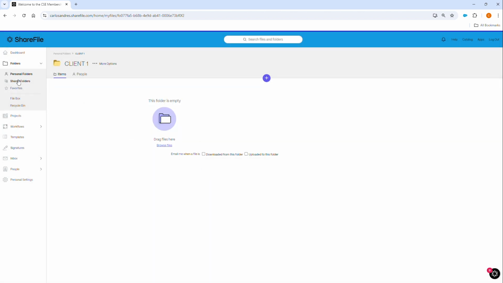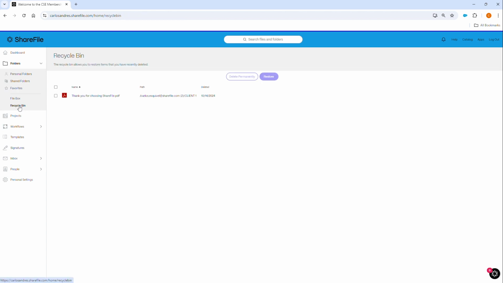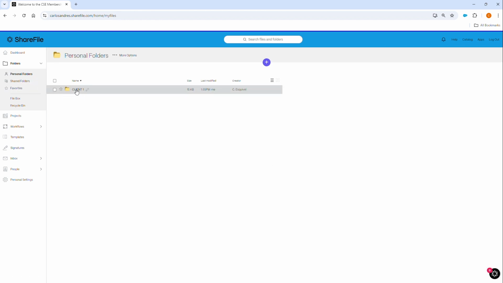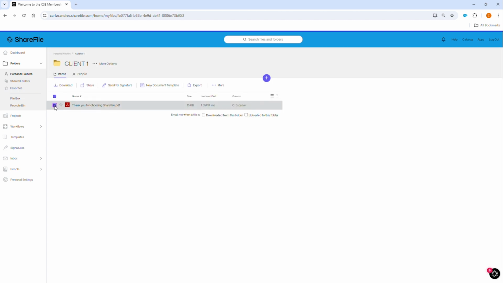Now we can go to our recycle bin. And just to let you know, you have 45 days. After 45 days, this file will be permanently deleted. You can also have the option to do it right away, and you have the option to restore the file. This file is going to be found under the main folder that you added at the beginning and where you deleted it.